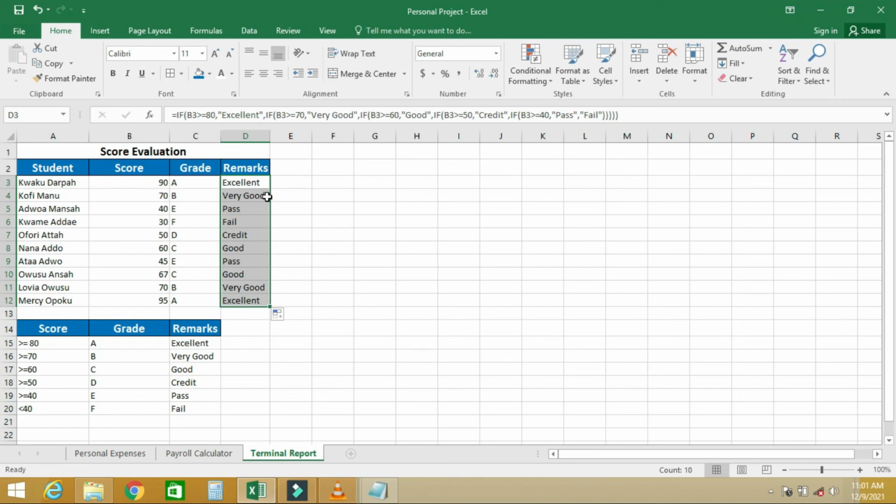So B, the remarks is excellent. Sorry, A. Then B is very good. E, pass. F, fail. So this is a simple score evaluation that you can create with Excel.